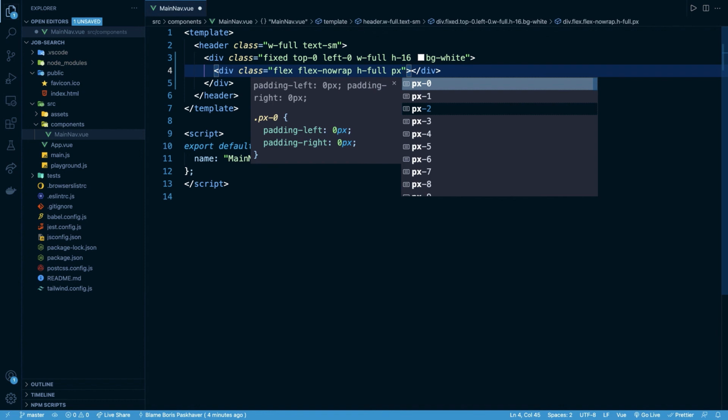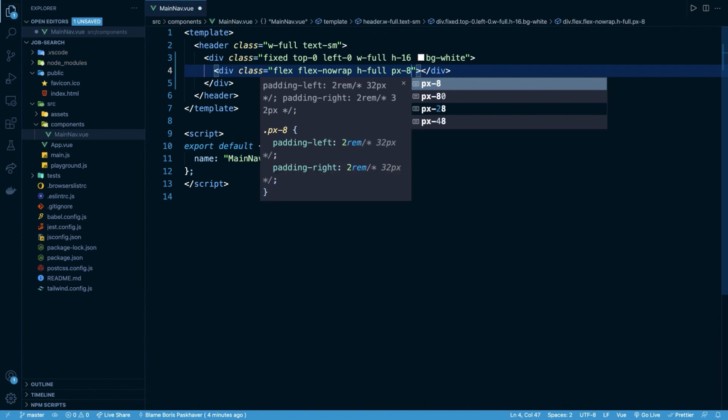So here I'm going to do PX8, which, as you can see here, is going to apply 32 pixels of padding on the left side of the box and 32 pixels of padding on the right side of the box. That's just going to ensure that our text content doesn't start immediately on the left-hand side. We're going to push it in a little bit.